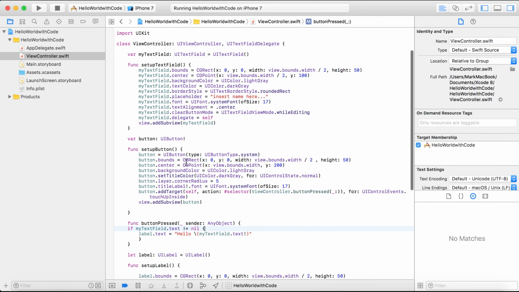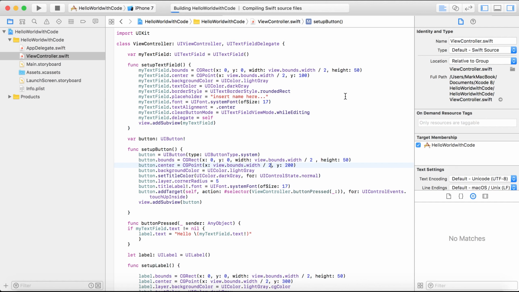So setup button. This is our position. So we've got width, view bounds width divided by 2, height 50, and that's the size. So here's the view bounds width, and I haven't divided it by 2. So divided by 2, and that will pop it in the center of the screen as opposed to on the edge of the screen. So we'll run that again, and now hopefully my button should be in the correct place.